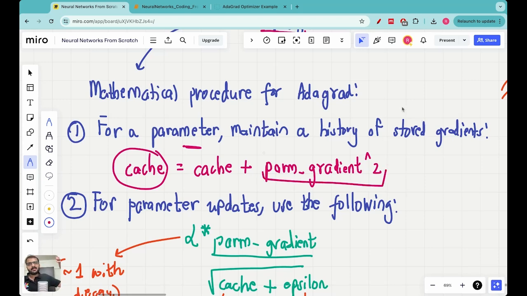And in the next iteration, the cache will be the previous cache value plus the current parameter gradient the whole square. So basically, to find the cache value at a given time point, you add the parameter gradients of all the previous iterations to the current iteration. That's how you find the cache value. The main thing to note here is that we are storing a history of gradients, and we are not just storing the gradient value, but the value of the gradient square. I will tell you why we are squaring the gradient in a minute.